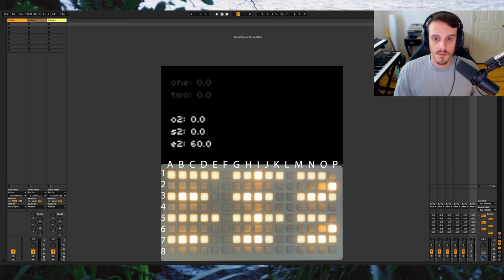3A will adjust the start point by minus 0.01 seconds. 3B will adjust it by minus 0.1 seconds. 3C will increase the start time by 0.1 seconds, and 4C will increase the start time by 0.01 seconds.